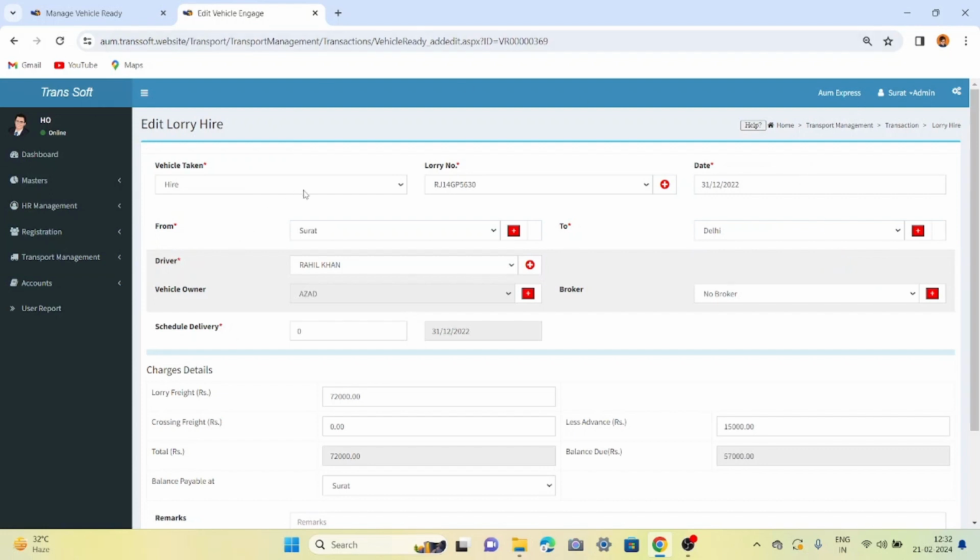We can change the vehicle taken, we can change the lorry number, we can change the date. The from and to location can be edited. The driver can be edited. Only the vehicle owner cannot be edited, because the owner of the vehicle cannot be changed. The date also cannot be changed, because once it's booked we cannot change the date.